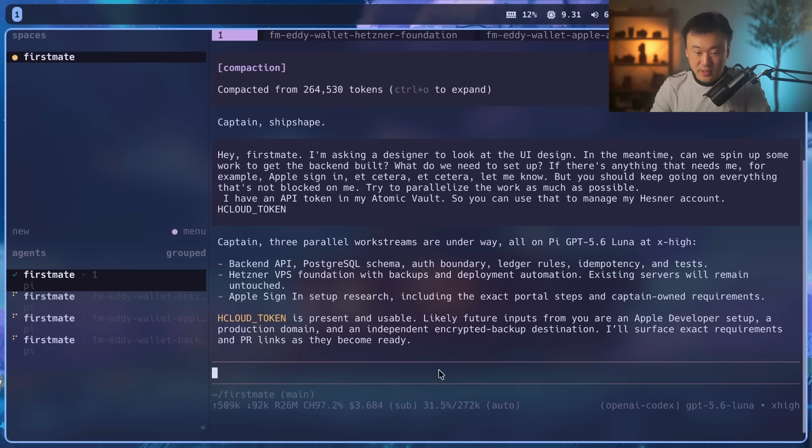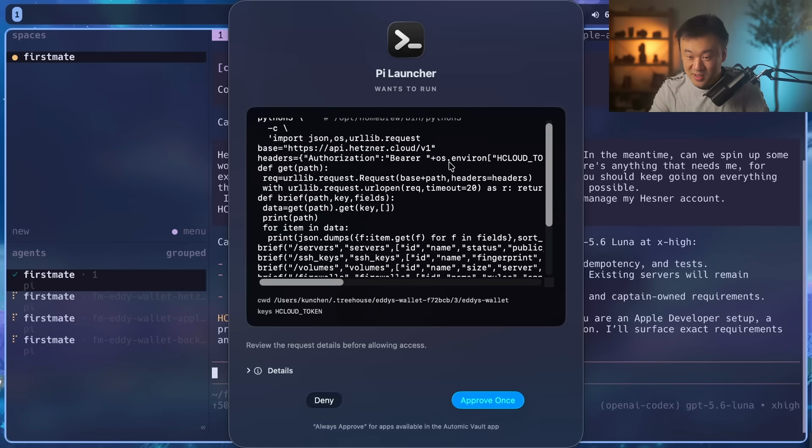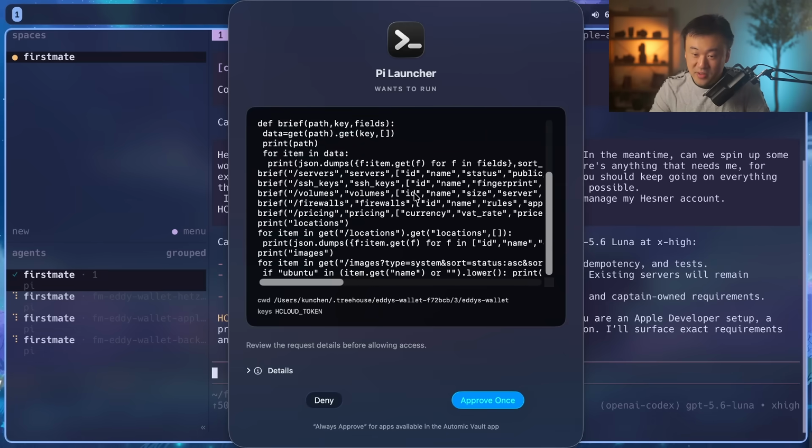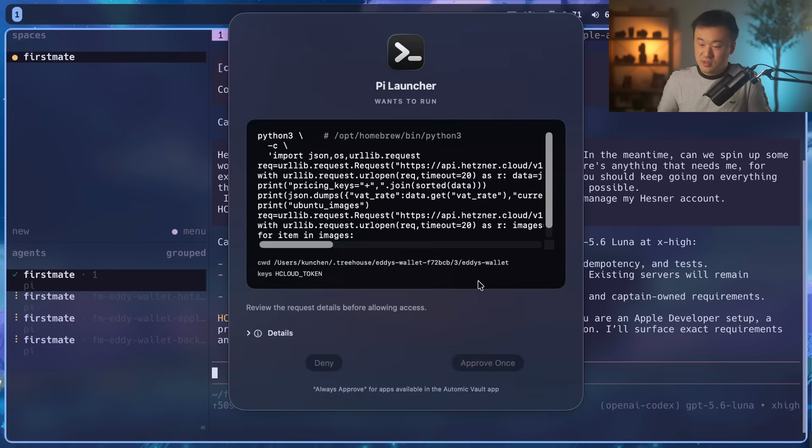important. Okay, Firstmate has created 3 parallel work streams. Okay, backend API. Okay, the DB schema, auth boundary. It's asking something. Okay, it's writing a Python script. Yeah, for now, I think everything it needs, I'll just approve because I know it's setting things up. The VPS foundation with backups and deployment automation.